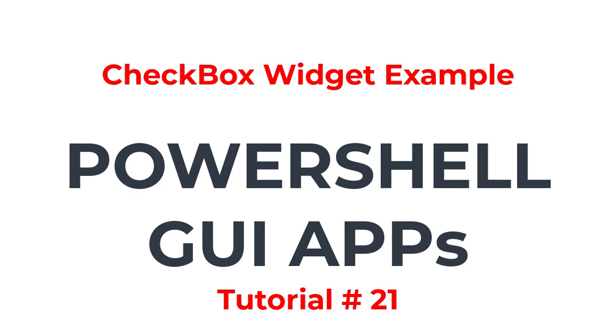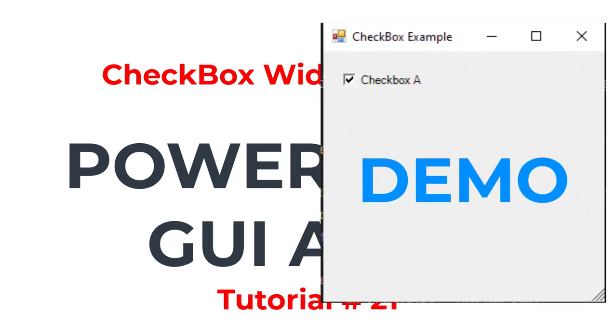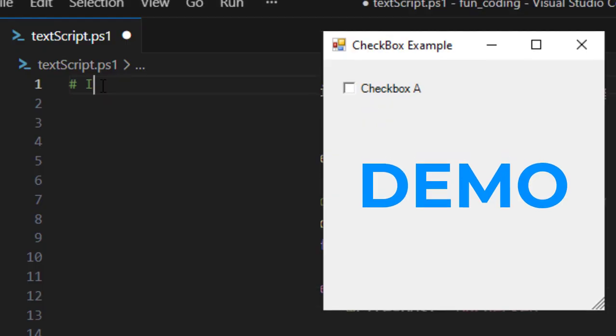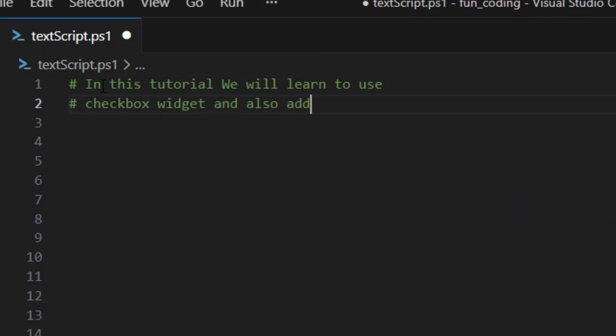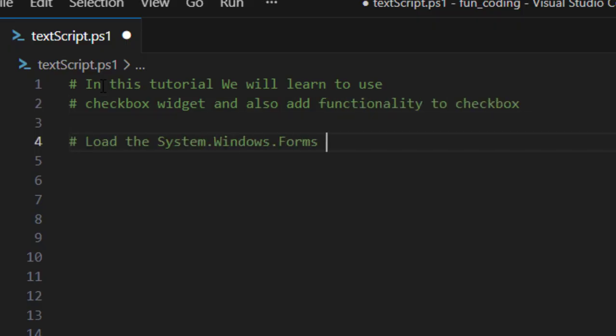PowerShell CheckBox widget. Add and handle CheckedChanged. Today we'll learn how to add a checkbox to a PowerShell GUI and handle its checked, unchecked events. Clicking the box will print checked or unchecked to the console. Let's build it step by step.